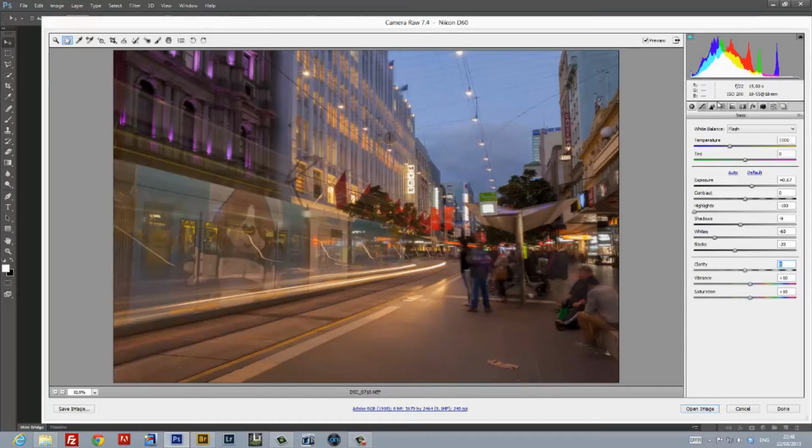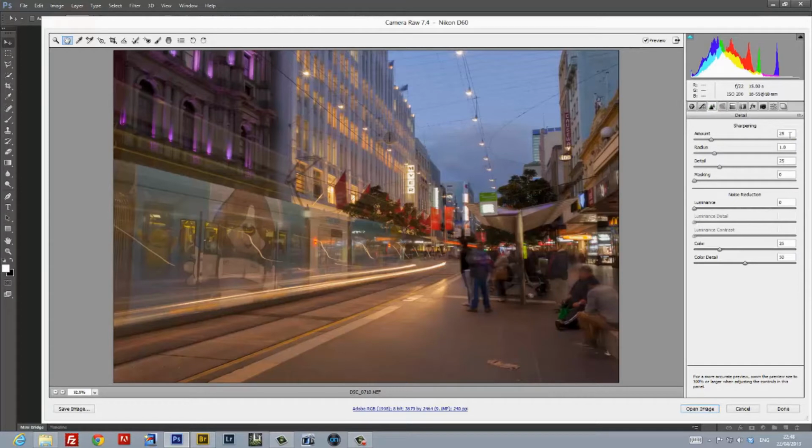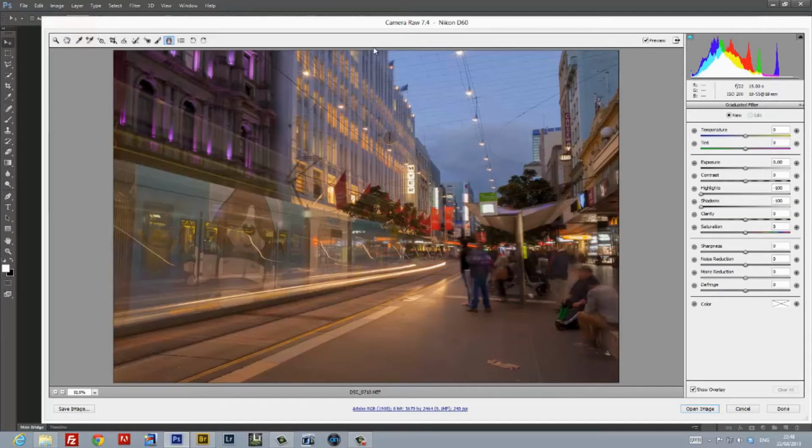Then, moving on, going to the Details tab, I'm going to go ahead and crank up the details to 100. Now this is going to make the edges nice and sharp, and it's going to make the image just look a lot more crisp. Next up, we're going to use a graduated filter. So using that button over there, I'm going to place my cursor over here, hold down the Shift key, and just pull downwards to about there.